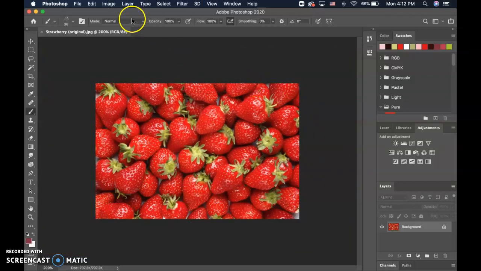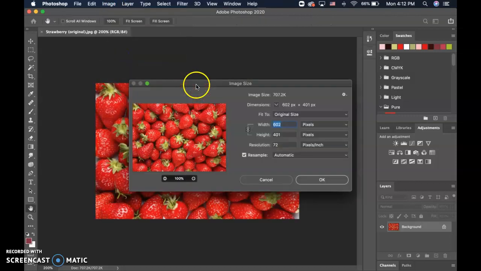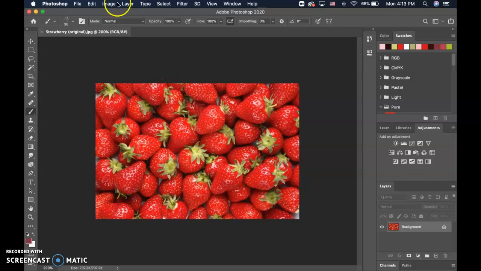First thing, if I go to Image, Image Size, as you can see, this is bigger than your requirement. It's more than 600 pixels. We need 200 minimum. So we'll resize later after reducing the color. I'm going to cancel it right now.